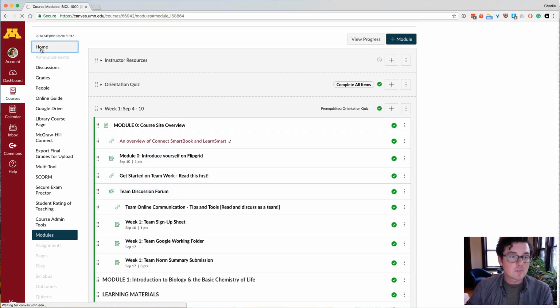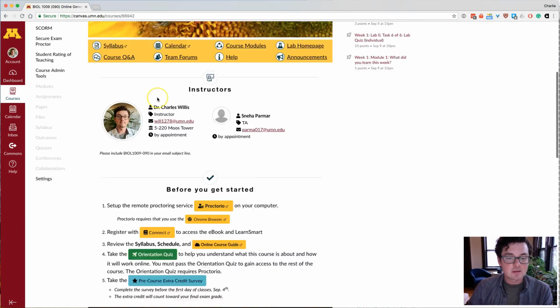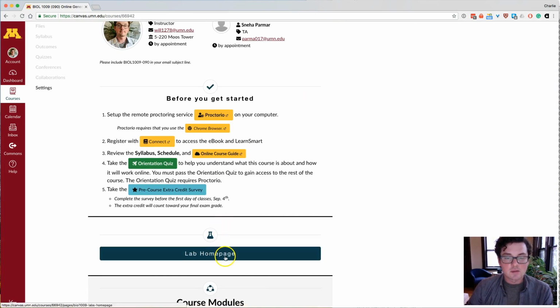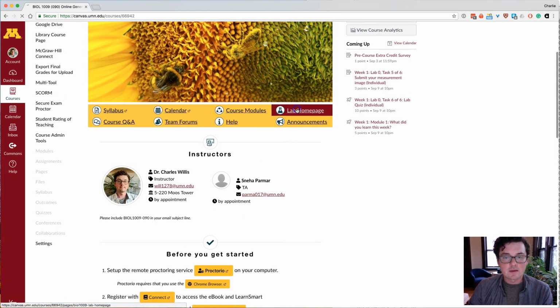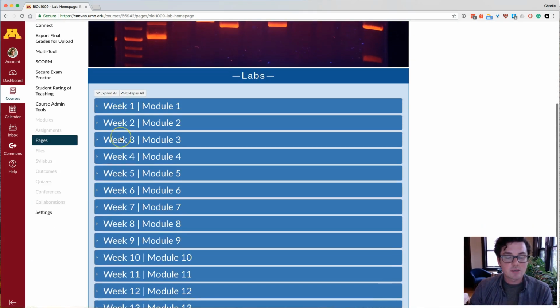Let's go back to the home page, which is here. If you click home, it'll take you to the home page. And let's take a look at the lab home page. So here's one link to it, another link. They'll take you to the same spot. And this lab homepage is structured on a weekly basis. They correspond to the modules that I just showed you. And it's basically reiterating the same information for the lab exercises that week, but in a little more focused way.